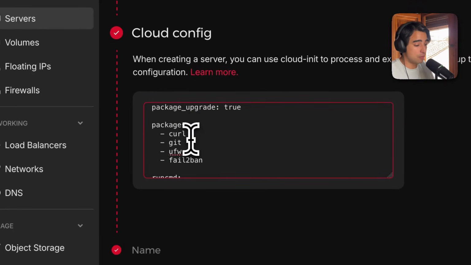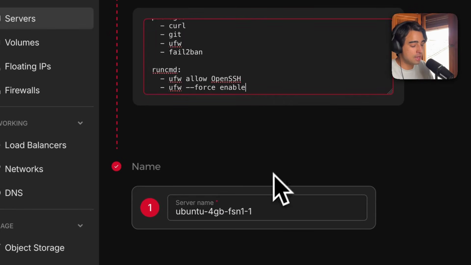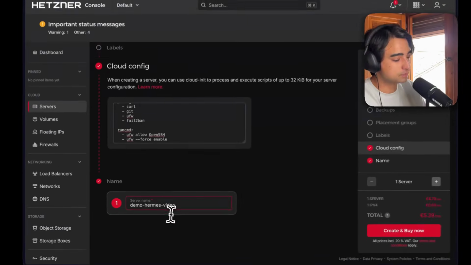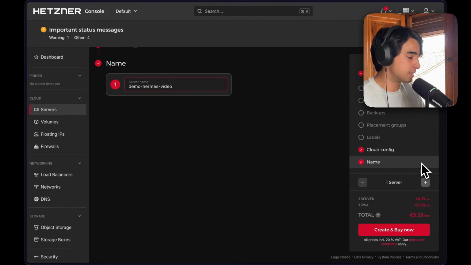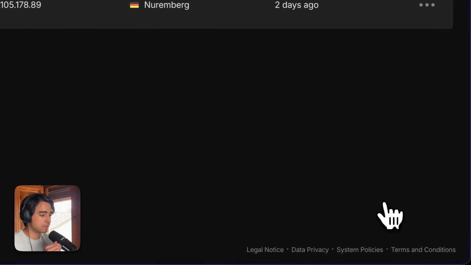The packages that are going to come with this installation are going to be curl, git, ufw, and fail2ban. And then on install, you're going to run ufw allow OpenSSH and ufw force enable. And just give it a name. We're going to be calling it demo Hermes video. And there you go. Now, as you can see, it's going to be €5 per month. So I'm just going to create it and buy it.